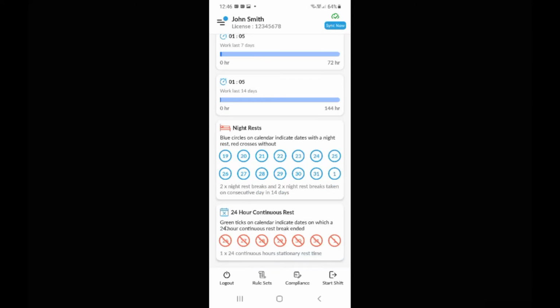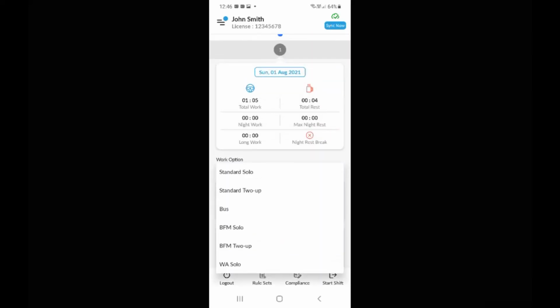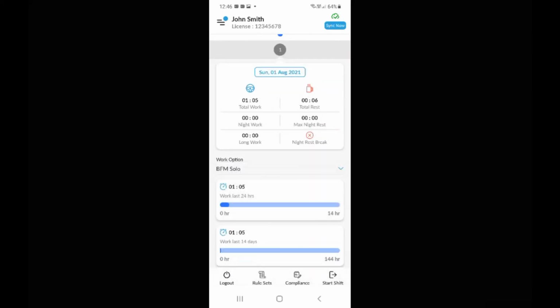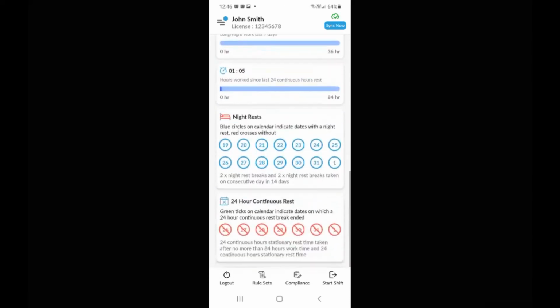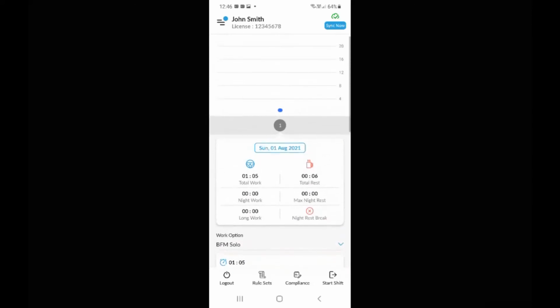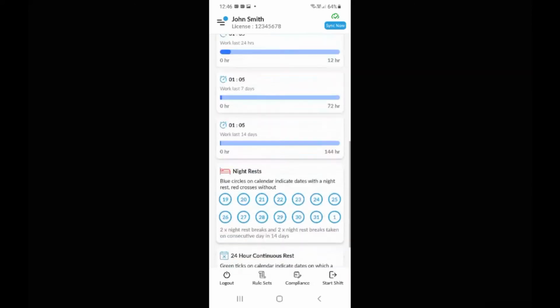And there's also information about 24-hour rests shown below. We have dashboards for the different rule sets. So for example, if you choose the BFM solo rule set, we have that information there, and any of the other rule sets, they're available.